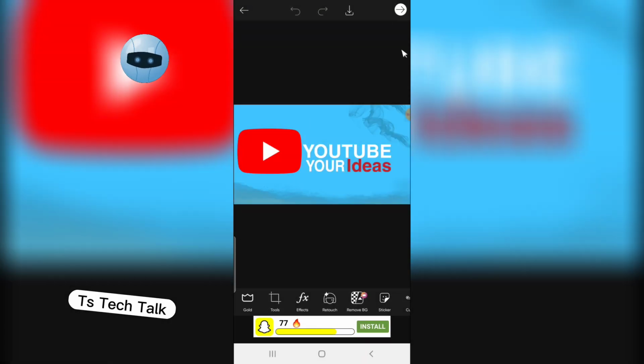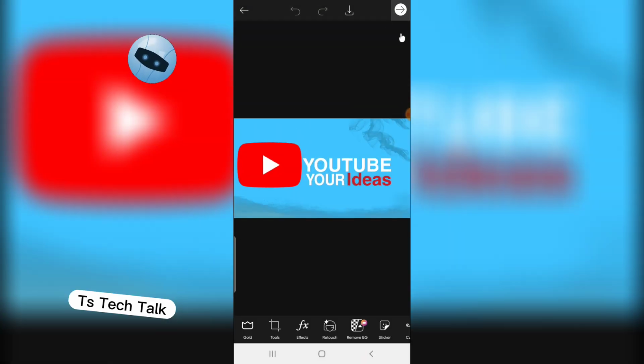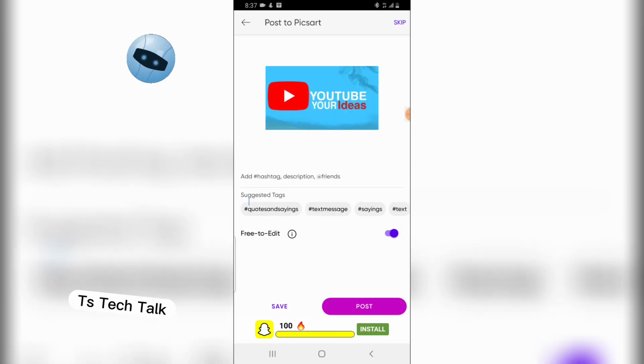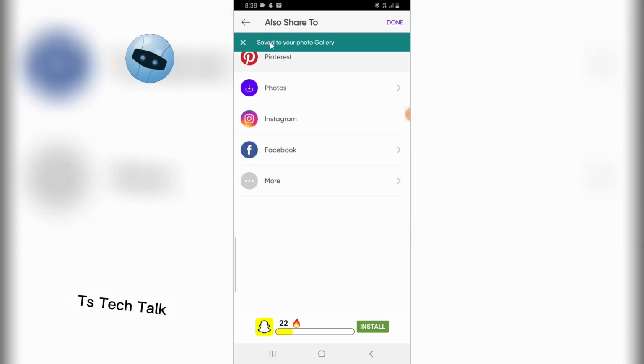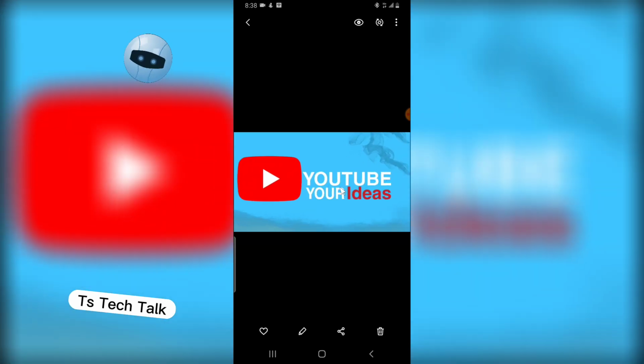So I'm okay with this, and to save our image or to save our thumbnail, all you need to do is to click on this forward icon, and it usually shows adverts. I just clicked on it twice. So click on it, it's going to display an advert and bring you to this particular area. So all I need to do now is to click on save right there. Click on save, and you notice it says save to your device. Click on that, and you notice it says save to your photo gallery. So when you go over to your photo gallery, you can see your image. This is the saved image right there.